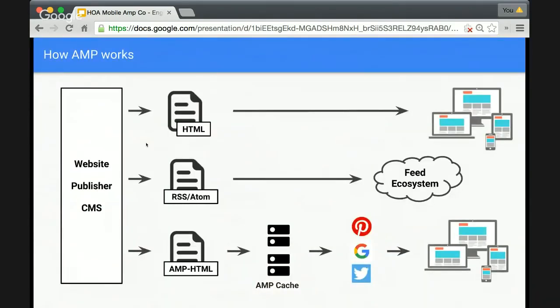The general setup is similar to feeds, for example, in that you essentially have your main website, your publishing setup, your CMS, or whatever you have. On the one hand, it generates HTML pages, which go directly to users. That's something that most of these sites probably already have. Then the system generally also creates some kind of feeds, which could be RSS or Atom feeds, which are sent to the feed ecosystem. They also contain the primary content. And similarly, you could take the primary content that you'd use in a feed and put that into an AMP page and have that automatically generated by your CMS.